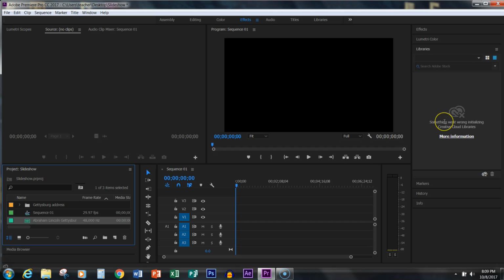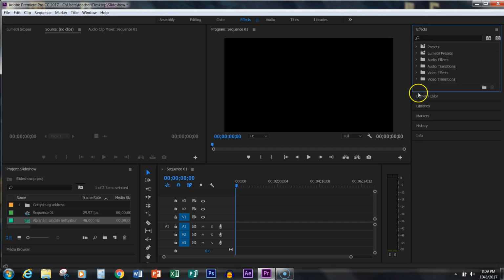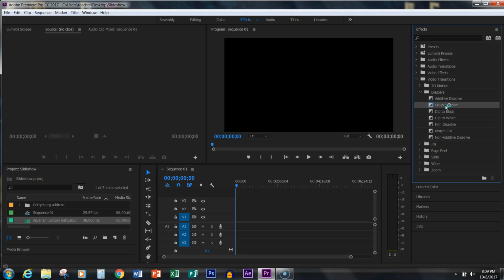Then we have to set up a default transition for the images. I'm going to go to Effects, Video Transitions, Dissolve. Here's Cross Dissolve. I'm going to right click on the Cross Dissolve and set it as the default transition. That means when I import all of the images all at once, it will automatically put a transition between them.